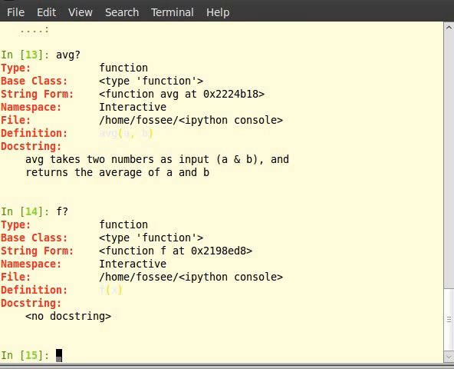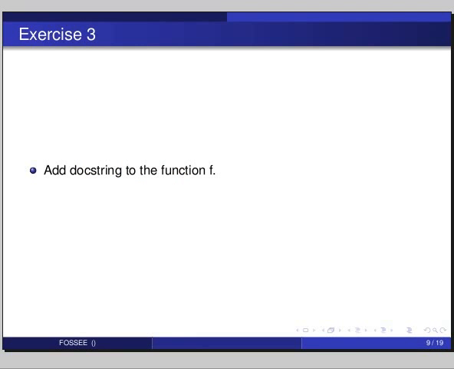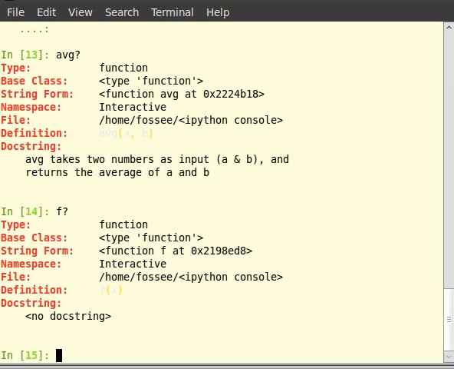Sorry, it doesn't have a docstring associated with it. So we cannot infer anything from the function name, and thus we are forced to read the code to understand the function. So pause the video here and try out the following exercise and resume. Add a docstring to the function f.